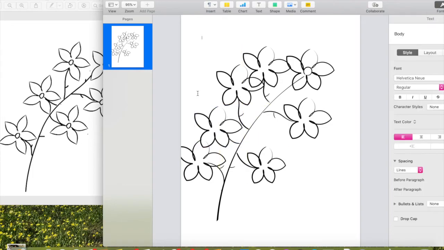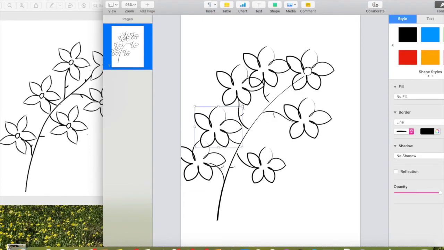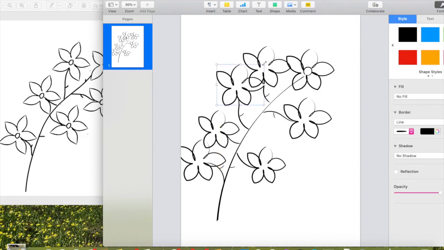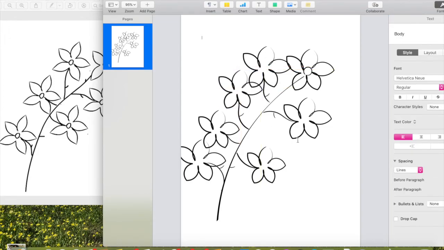Move them on the stem wherever I want them to go. Adjust them a little, make this guy a little smaller. Move him over just a little bit, make him a little smaller. Move it over a bit. And there we go with those. There's all my flowers. Copy and paste, easy peasy.